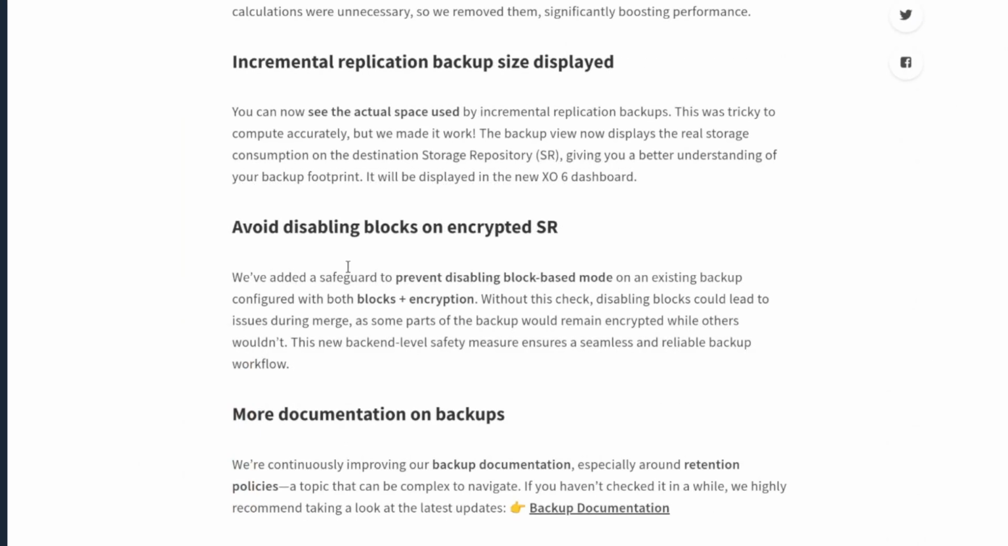I won't enter into all the details, but basically you have more data on the space used if you use replication. And if you use encrypted SR, you cannot disable a blocks format for backup anymore, because if you do that, this can cause some issues. So it's more like a low-level protection against misconfiguration than a feature by itself. But again, everything that is reducing the load of support or the community needs, that's great.